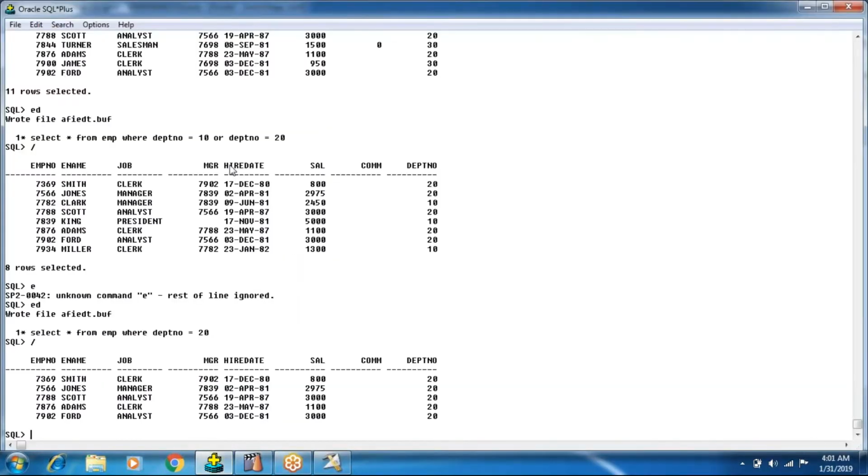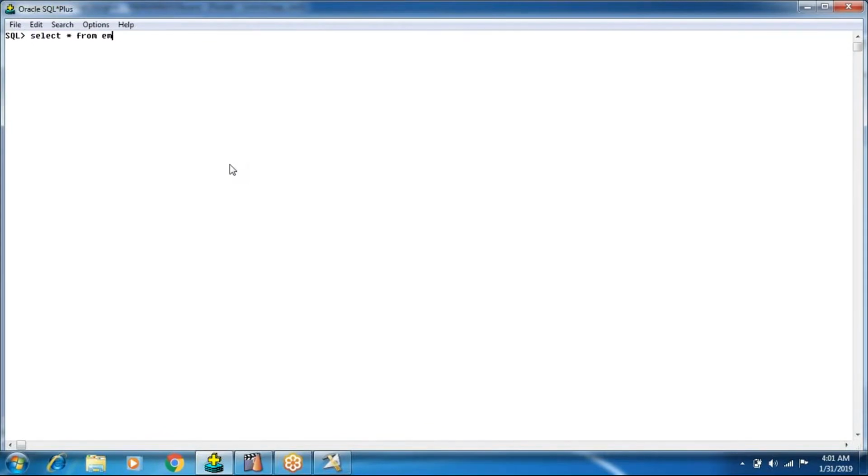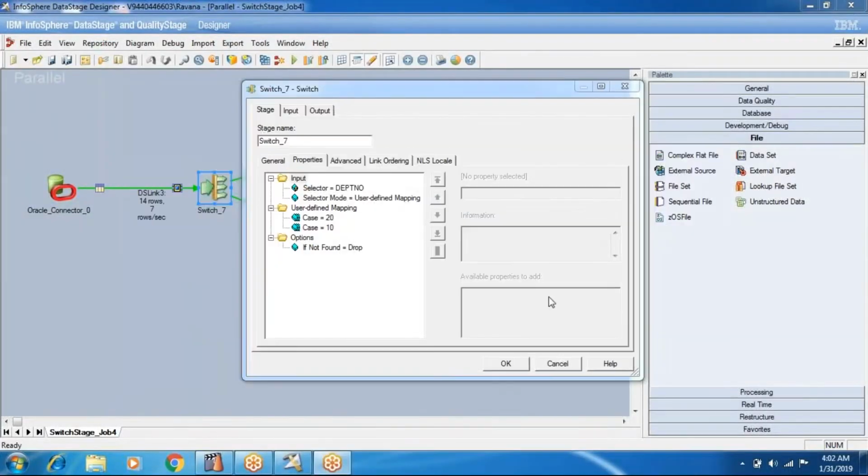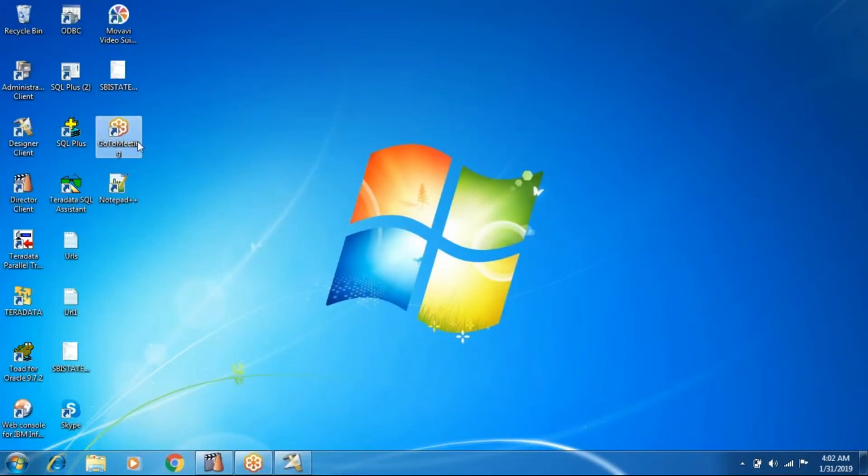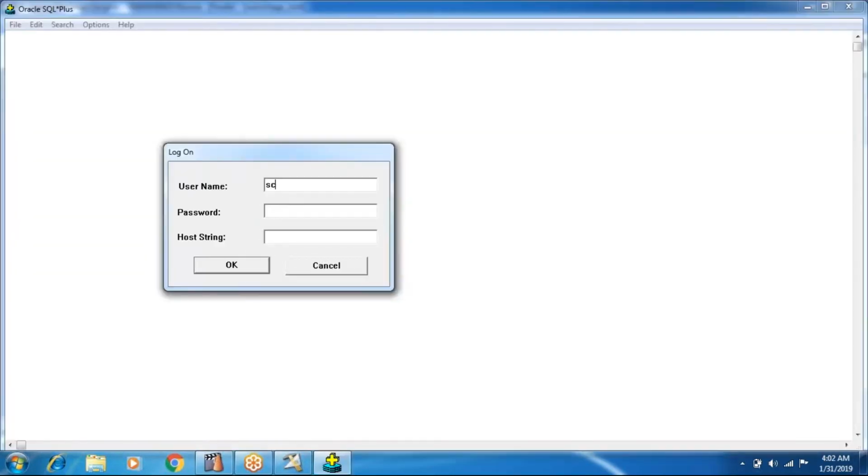I want to filter the data like this. I'll clear the screen first. So let's start from EMP, where department number equals 20, or salary should be greater than or equal to 1500. So I want department number. I'm sorry, it got closed completely. I'm just reopening it again.